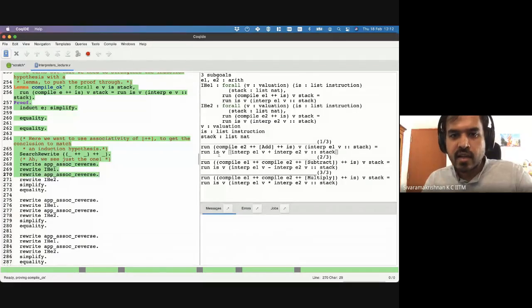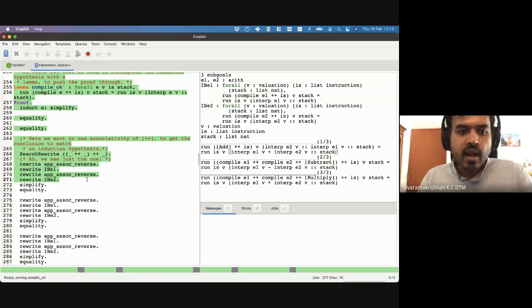So you get compile E2 plus there is an implicit bracket here which is not shown. So now this term matches what is expected to apply this induction hypothesis, right? So you can apply the induction hypothesis now. This goes through. And now what we have is just the add on top, right?